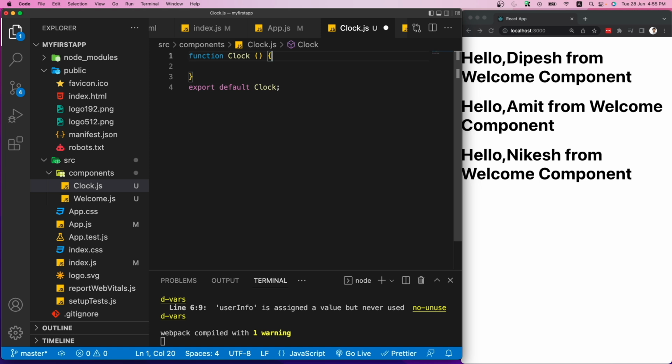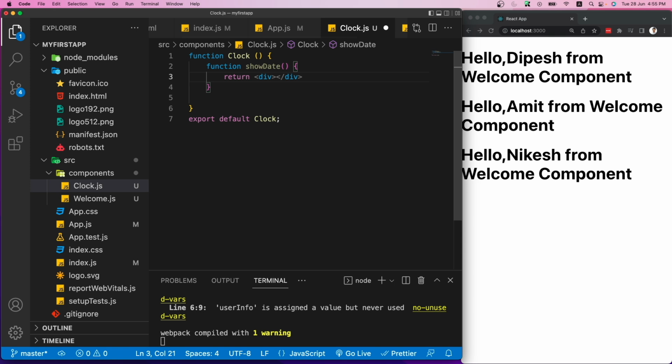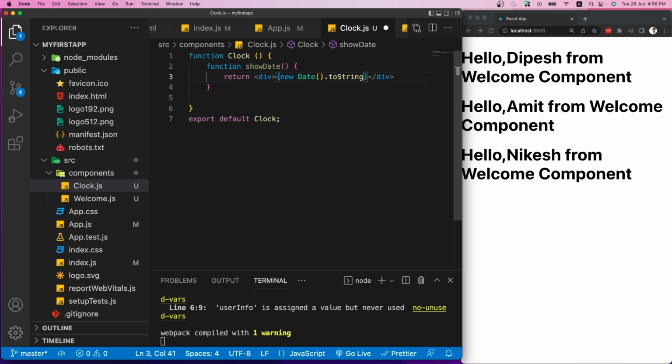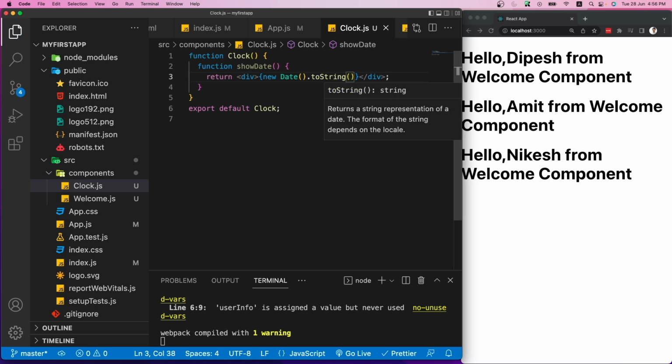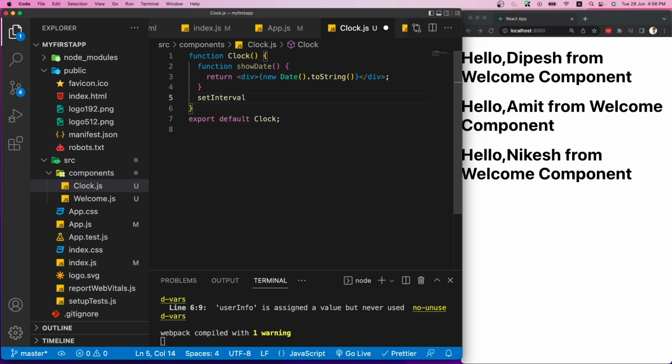All right. And in this component, first let's create a function, and this function will be showDate. All right. And when I have showDate, I'm going to return a div, and this div will have the date, and I'm going to have .toString. All right. And now I'm going to call this function with a setInterval. So let me have a setInterval, and let's call the function first. So this will be showDate, and this function will be called every 1 second.